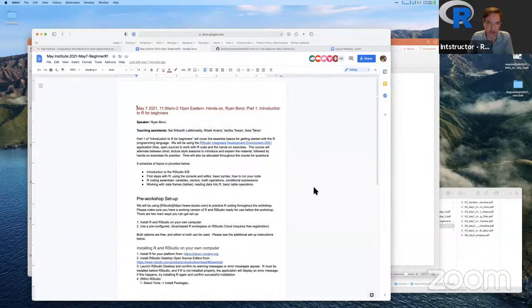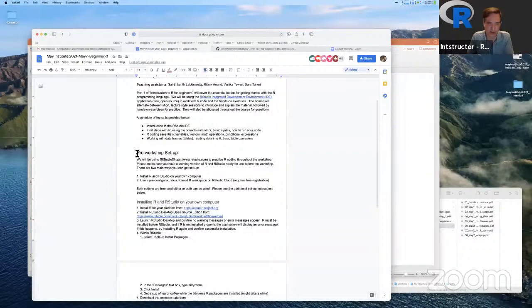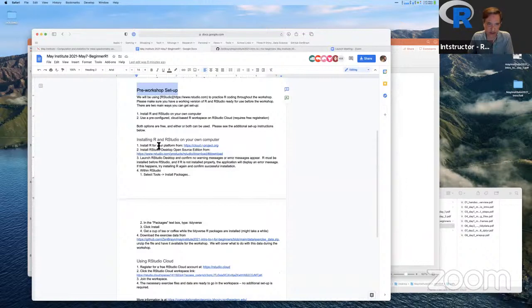So in this document, if you scroll down, we have this pre-workshop setup. There are two options. One is you can install R and RStudio on your own computer, and you can follow these instructions here. But basically, number one, you install R. You need to do that first. Then you install the free open source version of the RStudio desktop application.